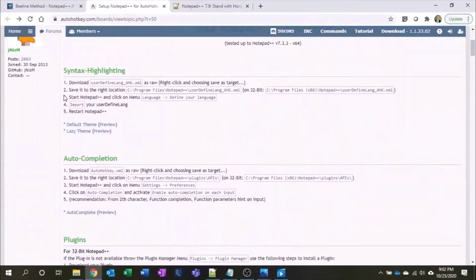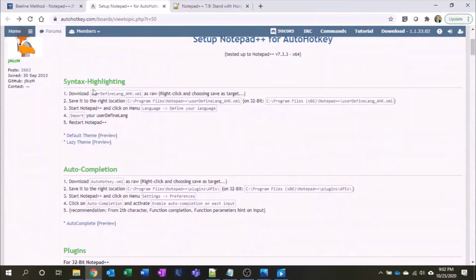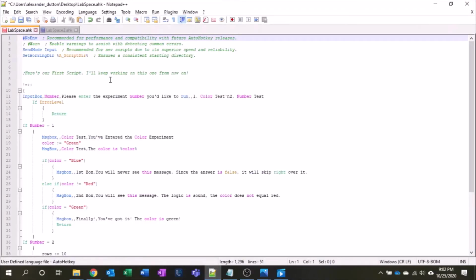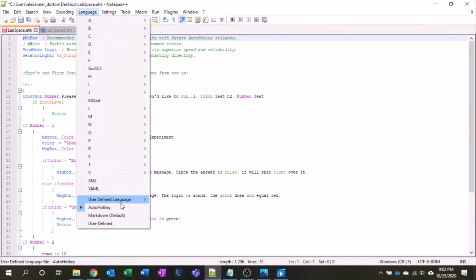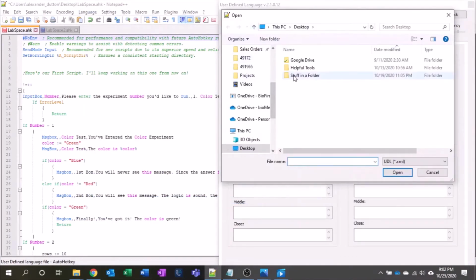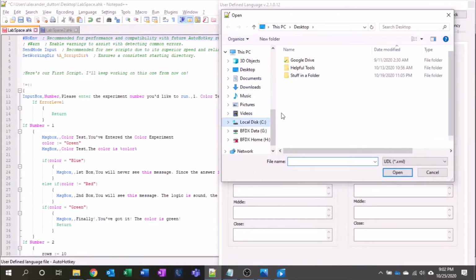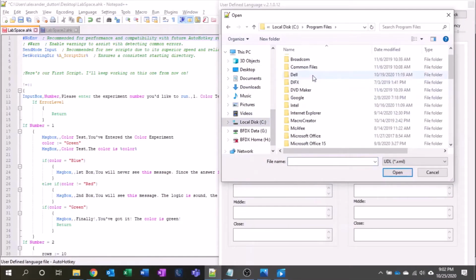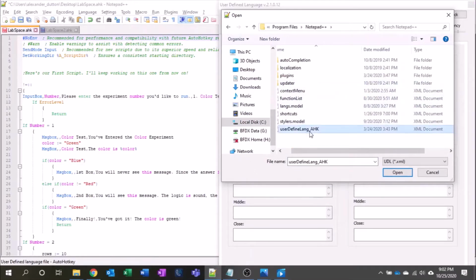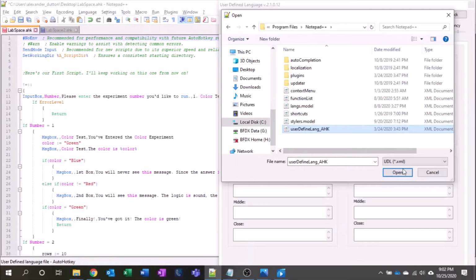We'll go back. Sorry, not on to the next one. We need to update the settings. So we're going to jump into Notepad++ and then change the language to be our downloaded one. So you're going to go to user defined language, define your language, and import the correct one. So right here, program files, did again Notepad++, and then import this one and open it up.